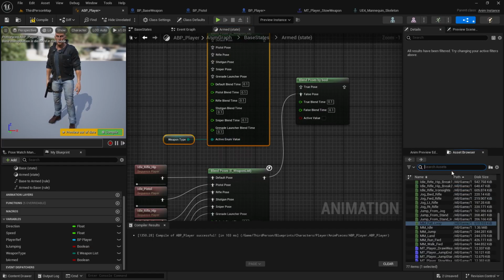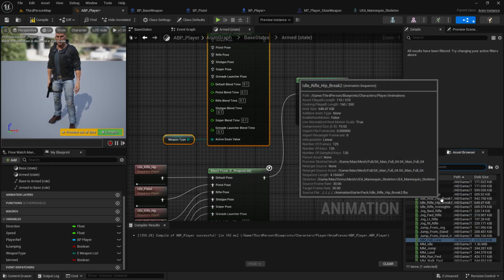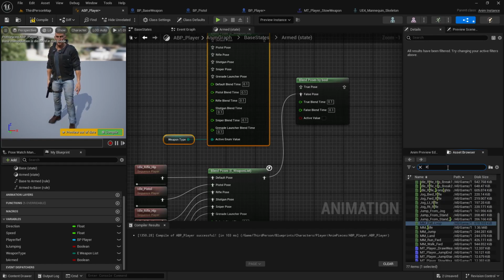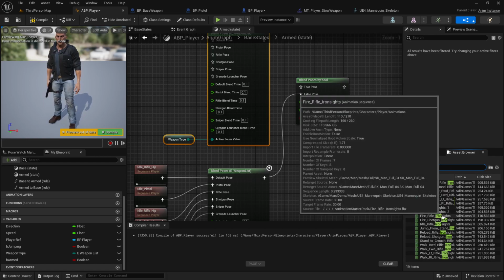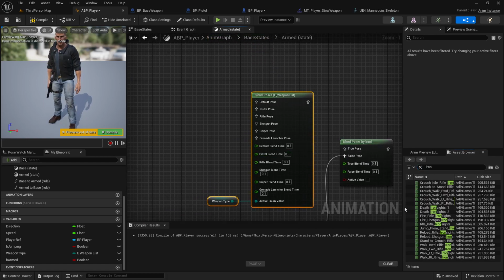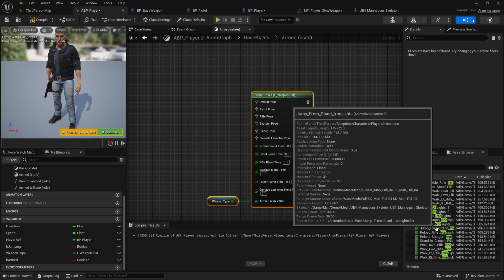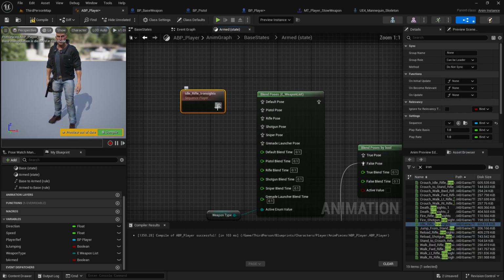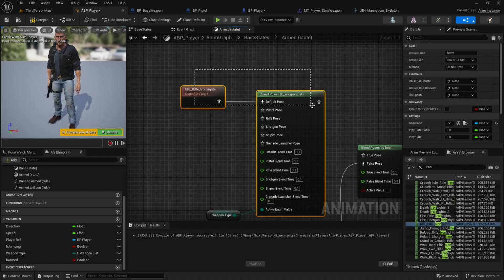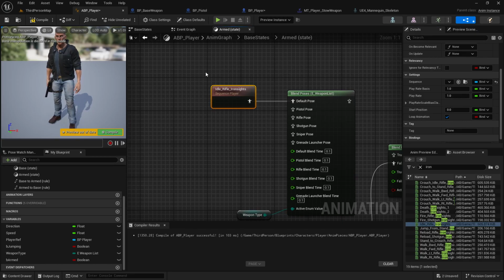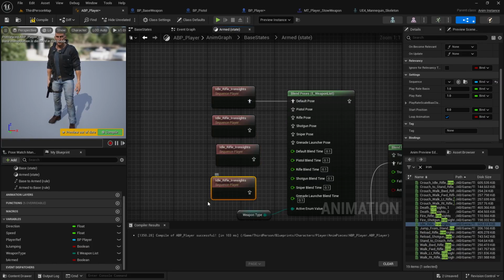So if we are aiming, for instance, let's just pull up our iron sights. Fire, idle rifle iron sights. Alright, so if we're aiming most of these, we're going to use the rifle. It just had, oh, okay. The rifle iron sights. We'll set that as our default. Set it to loop. And I'm going to Control C and Control V it a few times.